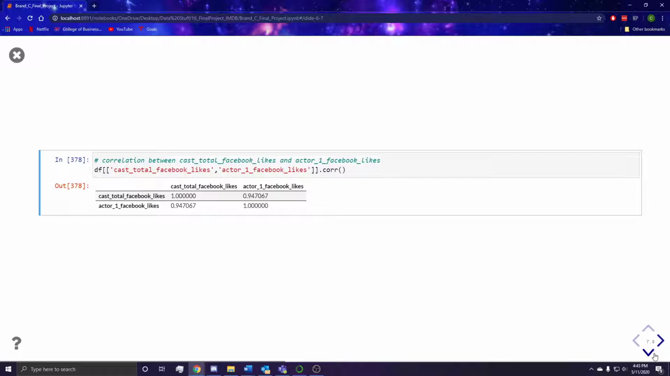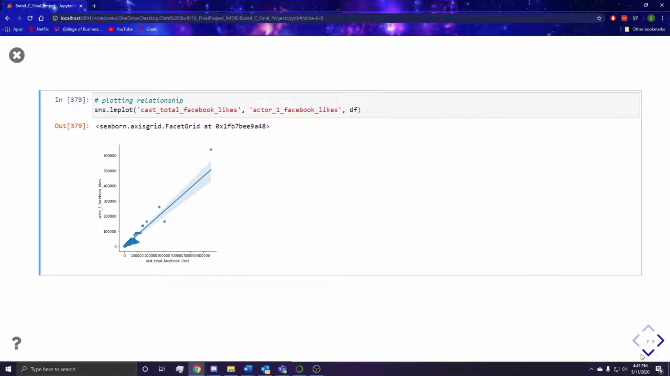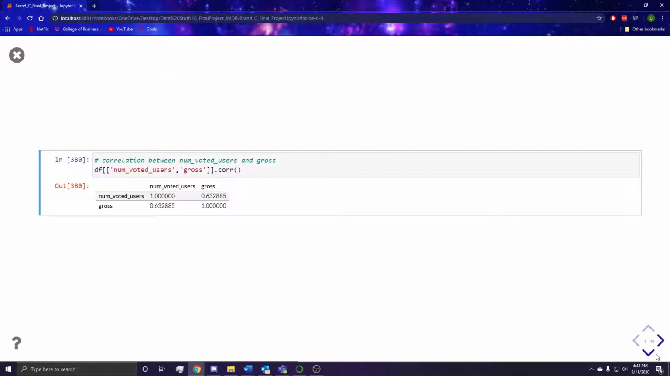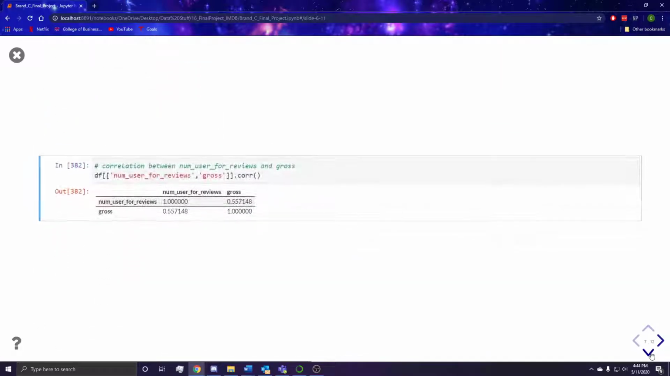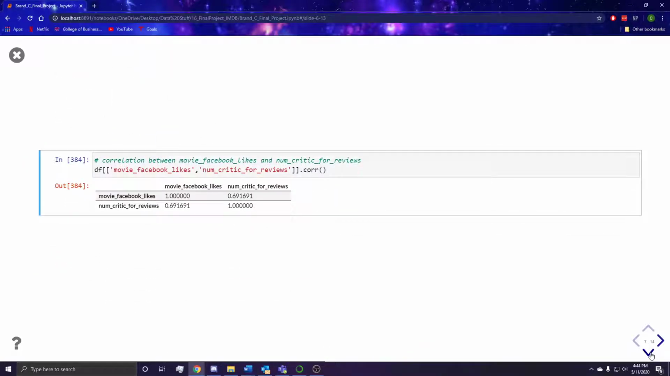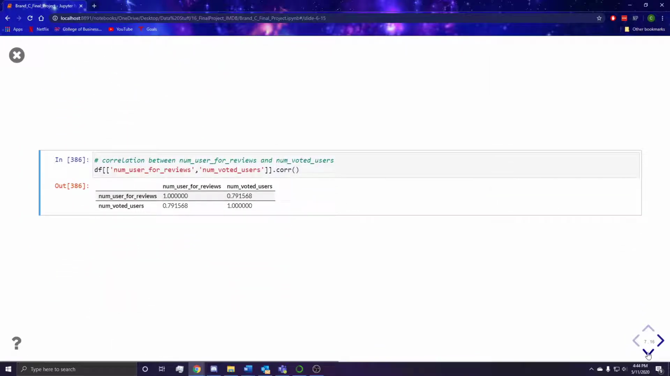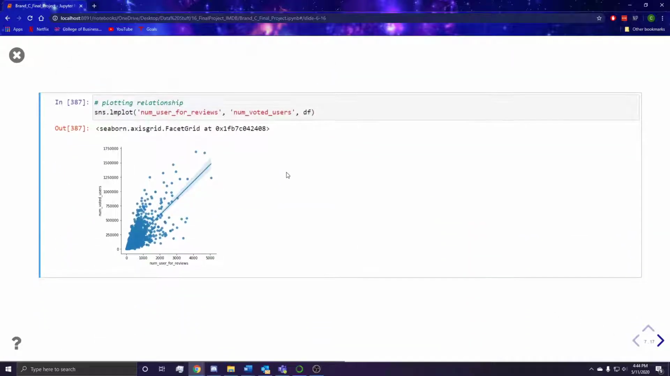Cast total Facebook likes and actor one likes have the highest correlation in the data, and there's a graph to represent that. Number of voted users with gross revenue, number of voted reviews with gross revenue, and movie Facebook likes and the number of critical reviews for the movie, and a graph to represent that. And then number of users and the number of voted users.